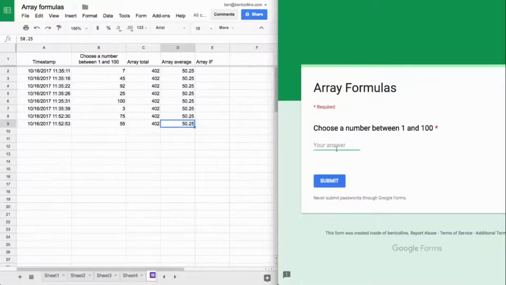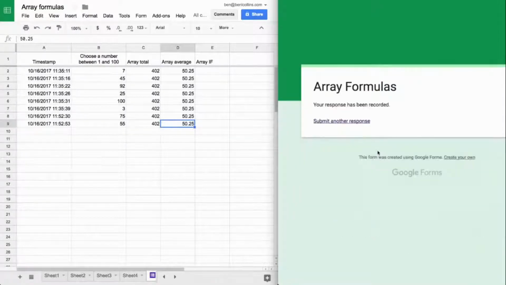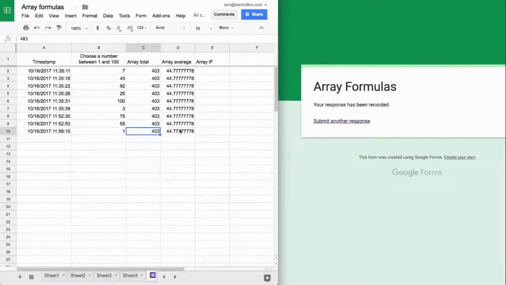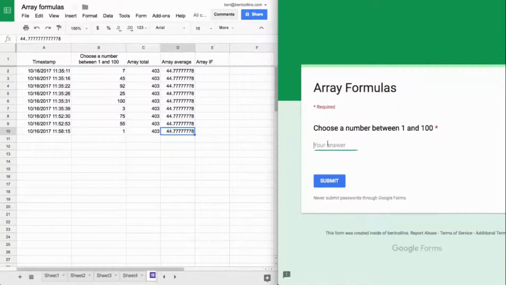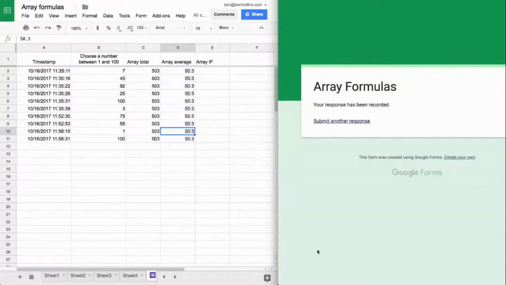So let's add another one that is number 1 and submit, and you will see in a moment that what it'll do is add that to the formula there, and it just goes up to 403, and the average now to 44.7. If I add another one, and we'll choose 100 this time, then we should see this jump up to 503, and the average jump up as well. And there we go, it jumps up to 503, and then the average now is 50.3.